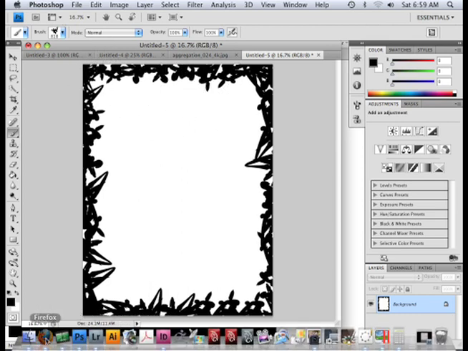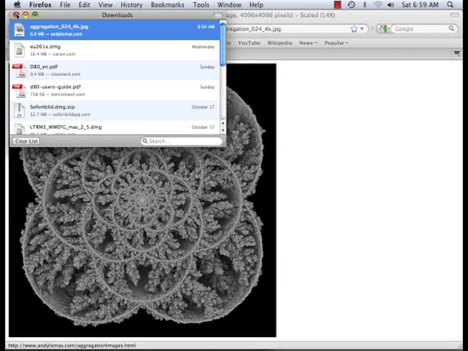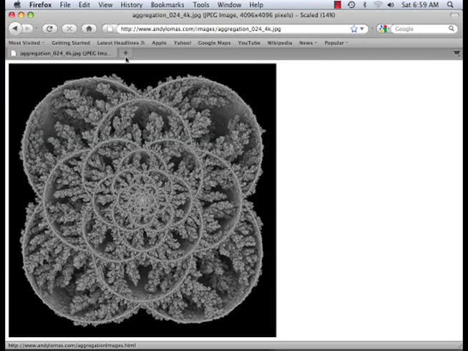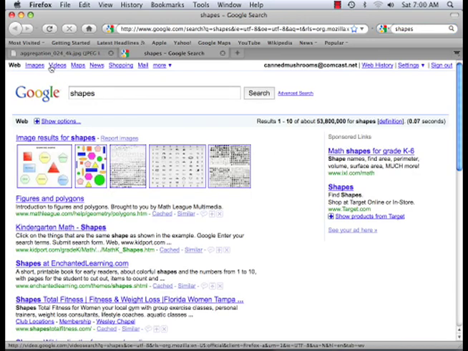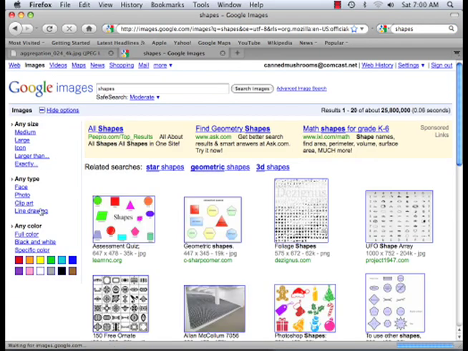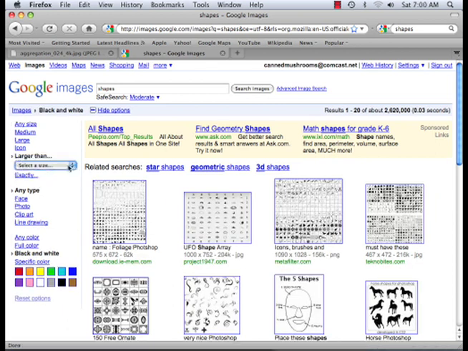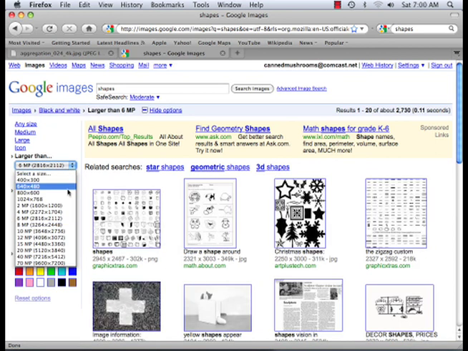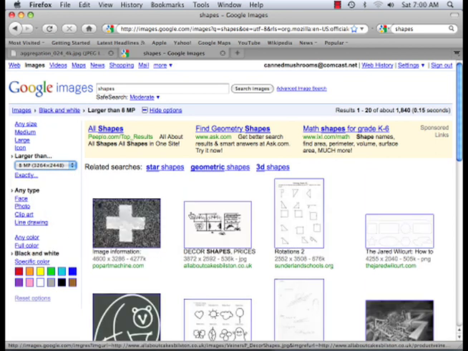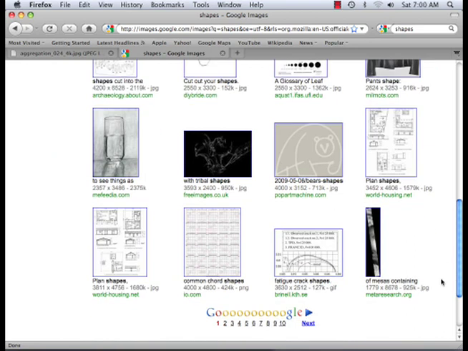Let's say I go on the internet and I find this thing. I just typed in shapes. Here's a good way to search for really good brushes. I'll do a Google search for shapes, and then I'll go to images, and then I'll go line drawing or black and white. So I got black and white already. That's cool. And if I go to 8 megapixels or 10 megapixels, I got this really big brush.